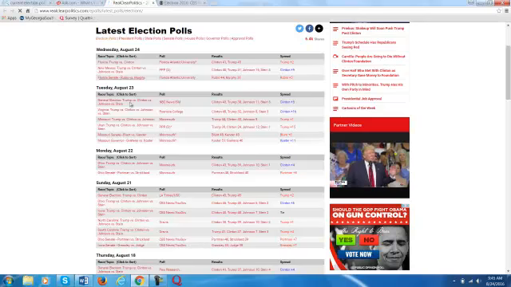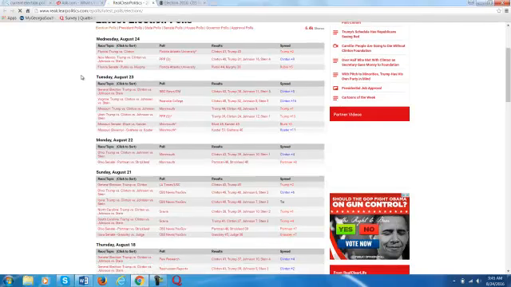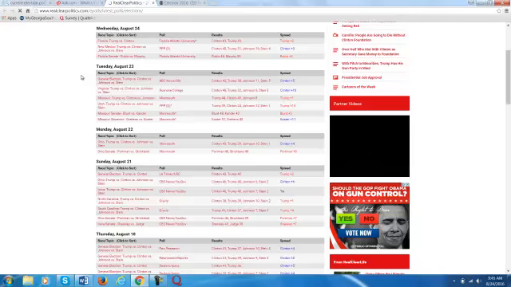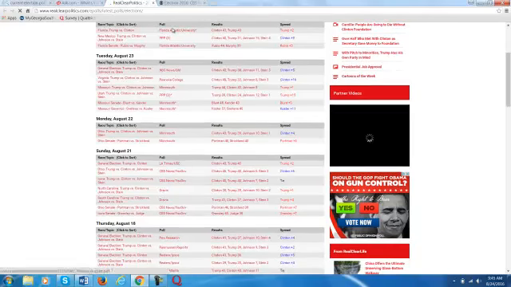This has the race and the topic and the date, the poll, the results, and the spread. So it says who won by what. It says the points given to each candidate. It says where it was taken. And it says, for instance, the race or the topic, Florida, Trump versus Clinton.